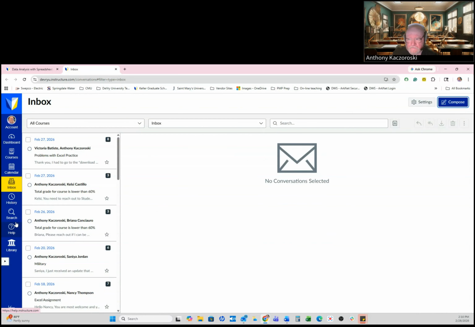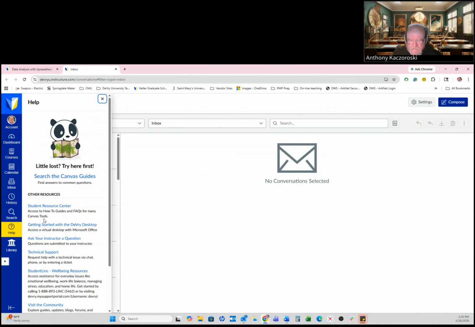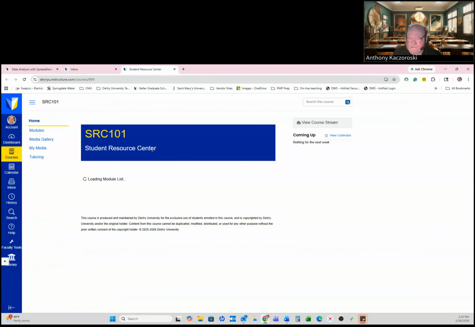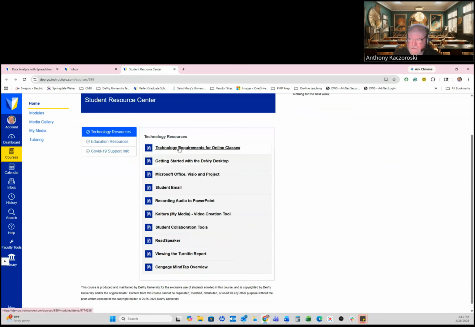Then here's another important icon, the help icon. There's a ton of resources that DeVry University has set up for students. The first one is the Student Resource Center. I'm going to open it in a new tab. And here you're going to see there are 3 sections. There's the technology section, there's the education section, and then still existing the COVID-19 support section. The technology section has tons of information about the technology requirements for this course.